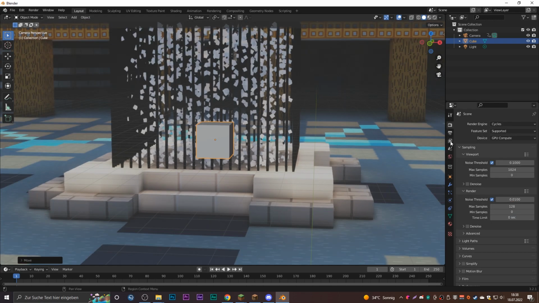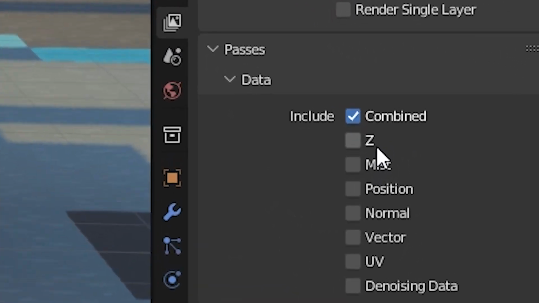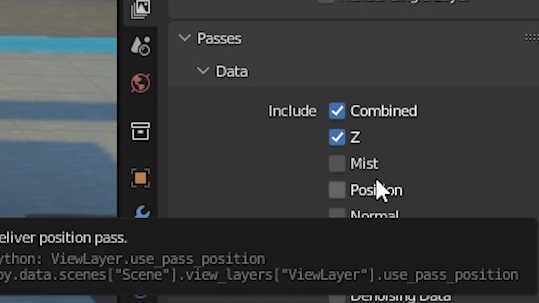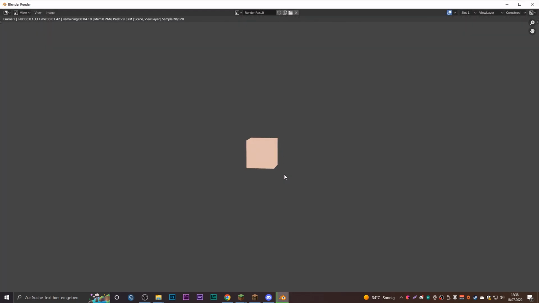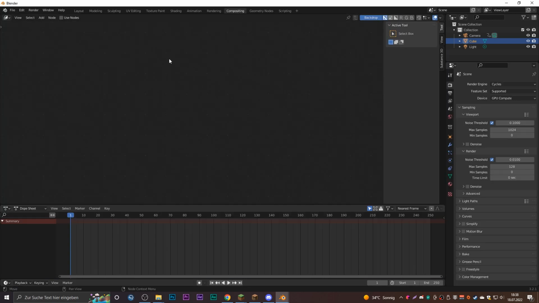Okay, before you render, it is very important that under view layer properties you activate the Z path. This is the depth path of Blender, and it's very important for what I'm going to show you in a moment. Let's render. Alright, now let's head over to the compositing editor.